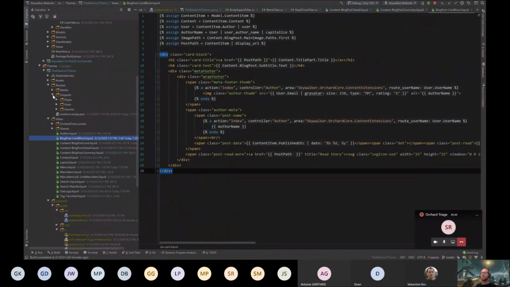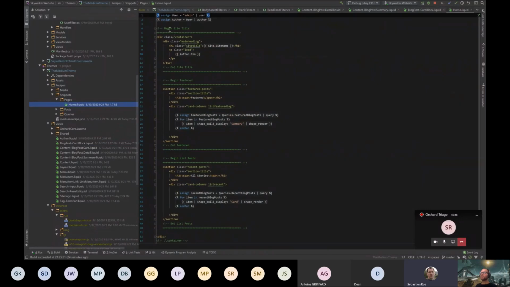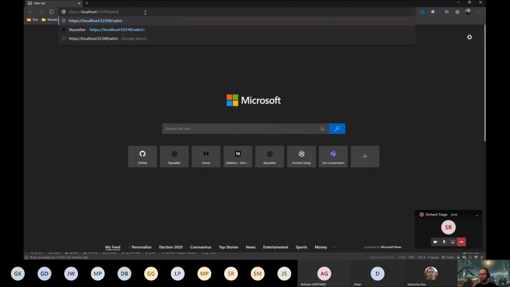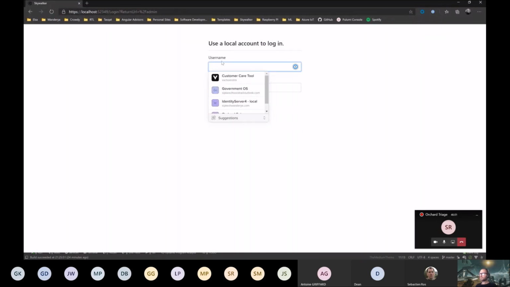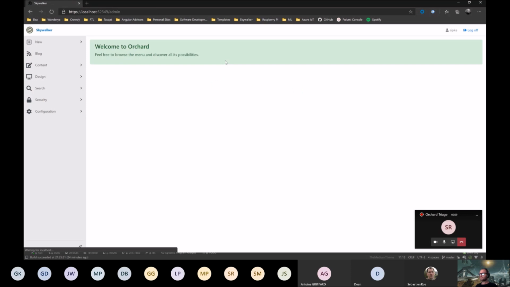But I do have some snippets. Okay, makes sense. Just for the home. So this is content driven, or I don't know, content management, whatever you want to call it. So that means you can go to the admin and then go to content items.